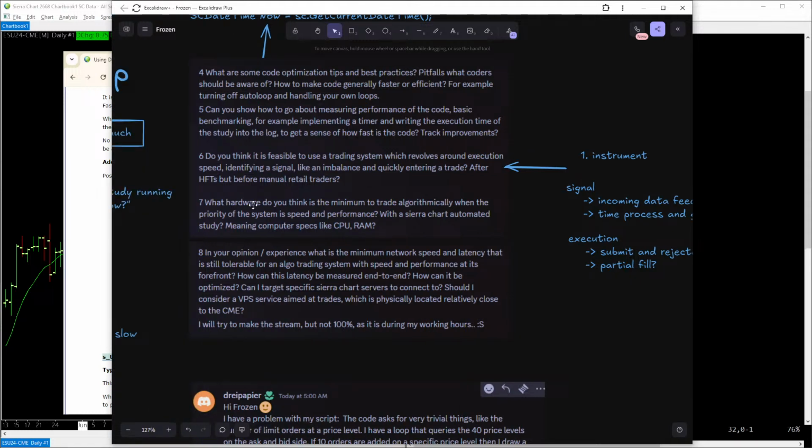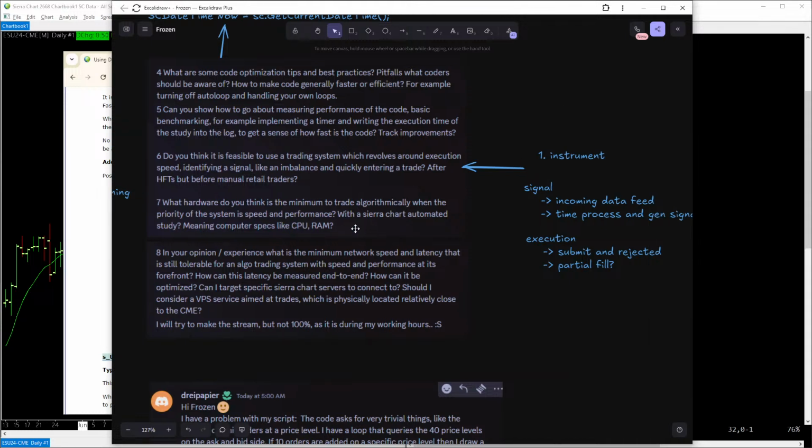What hardware do you think is minimum to trade algorithmically? I'd say C above for a basic system. If you are serious, then you're not going to be running it off of your home computer. You're going to have redundancy in the cloud with servers set up, a more built out infrastructure. But if you're at home doing it, yeah, you're going to use your home computer. So that's the reality of that.